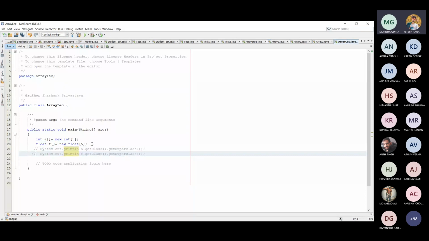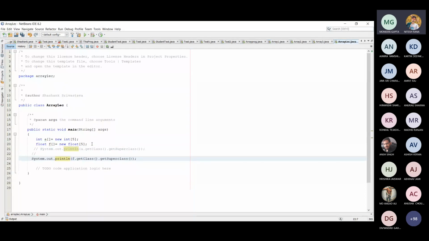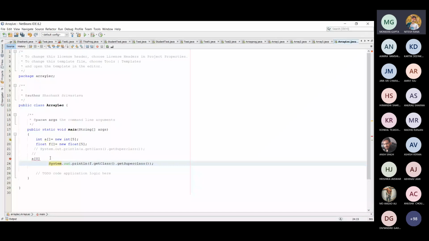And how can you initialize the array? If you would like to initialize the array, the first way of initialization is simple manual initialization like this. A0 equal to 2. So basically this is a very tedious job, just taking an element and initializing one by one.